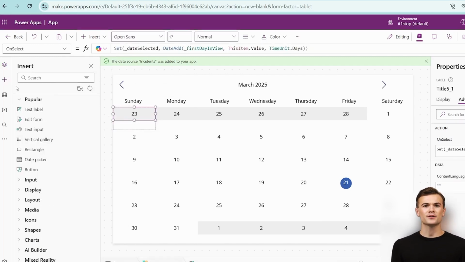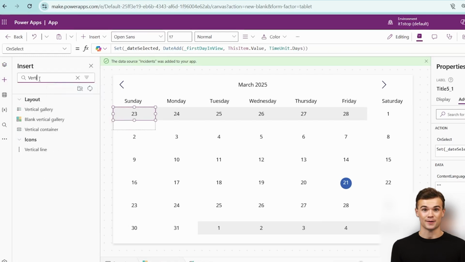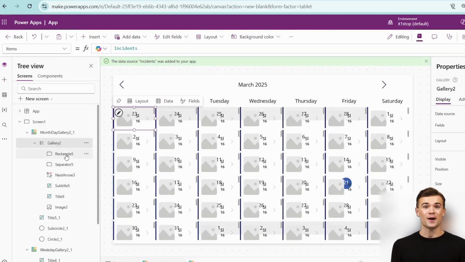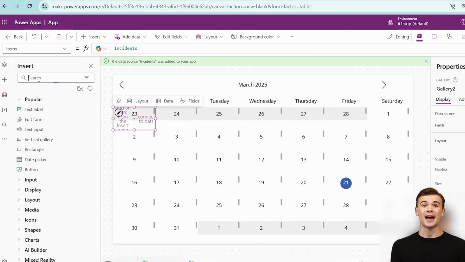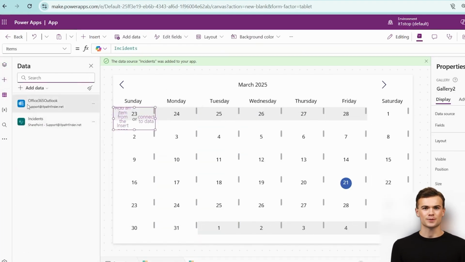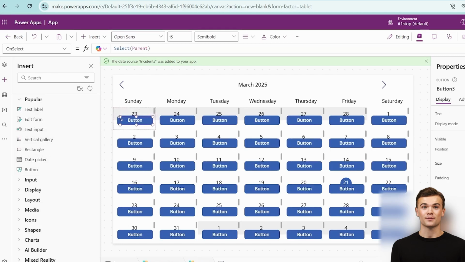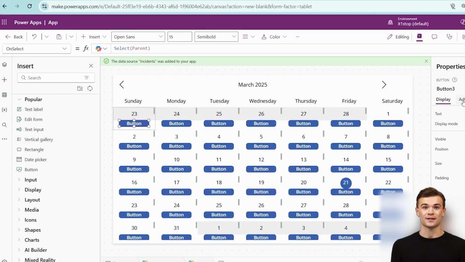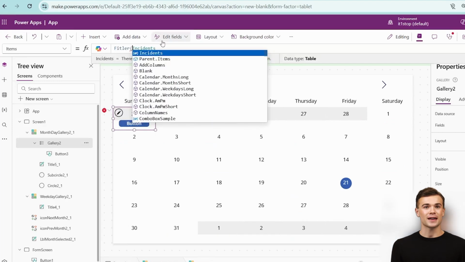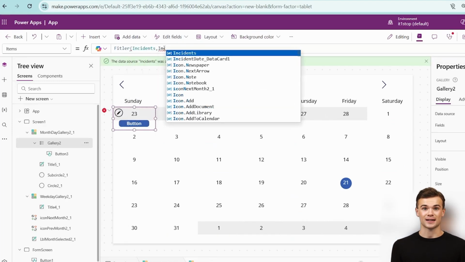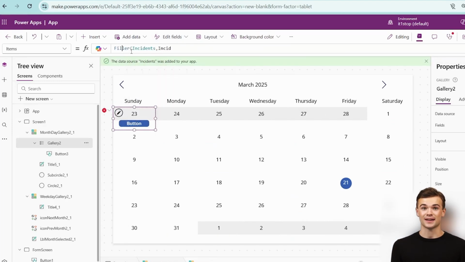So here, first, we will add another vertical gallery. Select our incidents. Now, in our gallery, we will remove this, and in our gallery, we will add button. Here, the data source will be incidents, and we will add button. We will adjust the size of our button. Now for the button here in our gallery, we will add the filter. Filter incidents. Here, our incident date. Let me correct the filter spelling again.